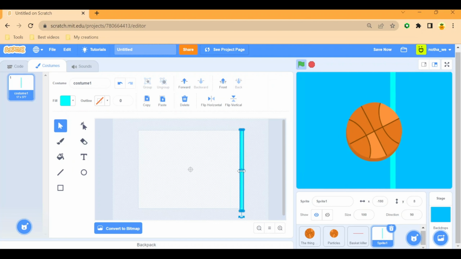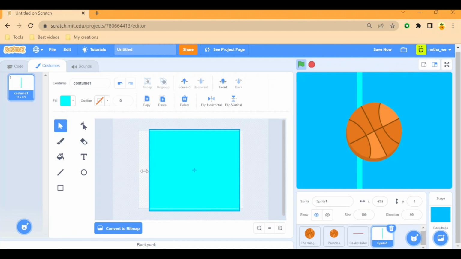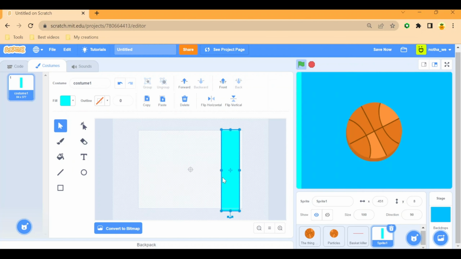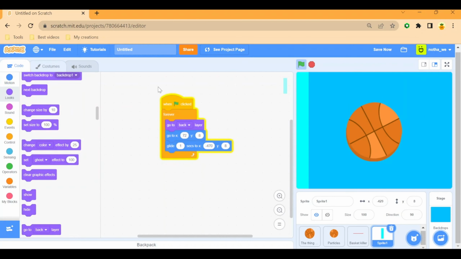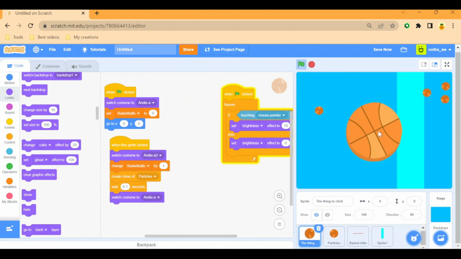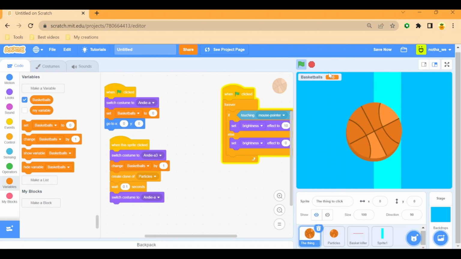I'm gonna stick with maybe, yeah, about that much. I like it. So now we have a moving background, some falling basketballs, and then that's your game. Remember to show your variable. So that's how you make a simple clicker game.